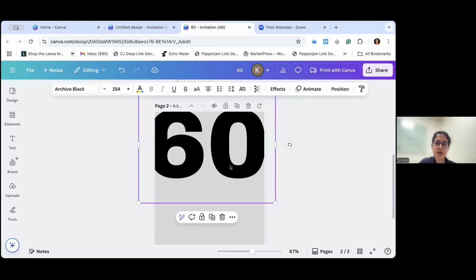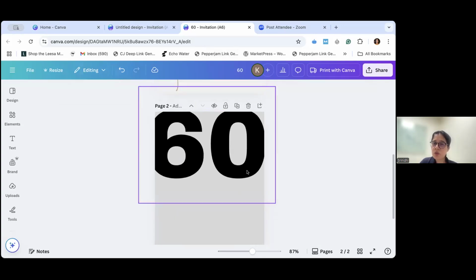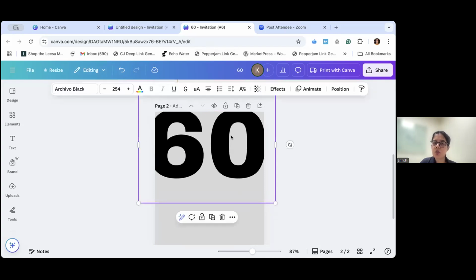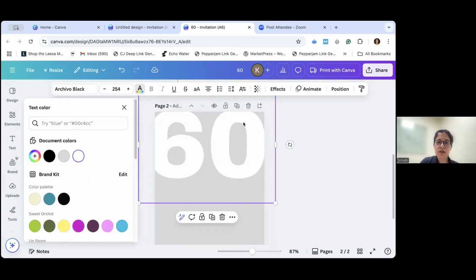Now the next step is, see when I click out, this tab goes away. This tab will only come when you click on your 60. So whatever text you're working with, you have to make sure that it is selected for this tab to pop up. Now I want to change the color of my 60. I want it to become white. So again, go on text color. It's very similar to how we added the background color. We click on white and it's become white.